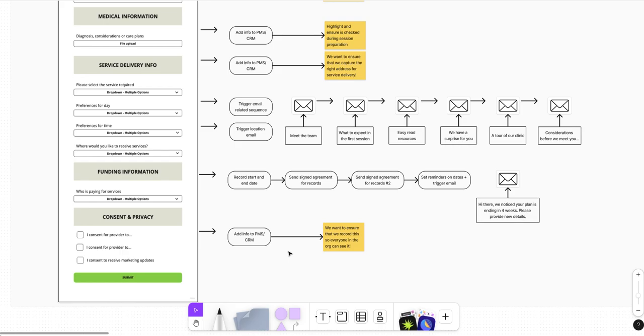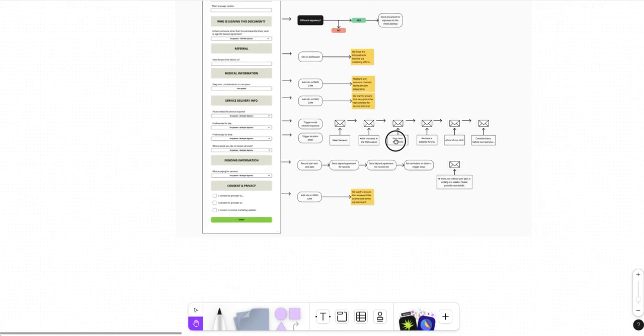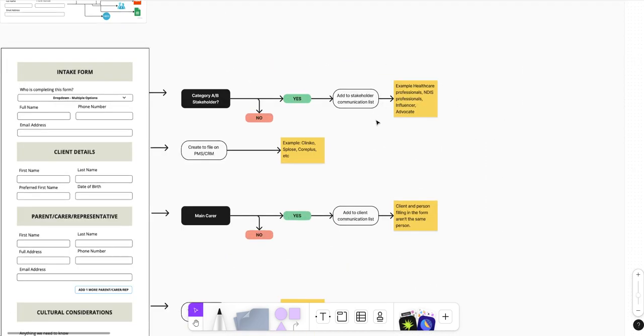Consent, privacy. Even here, we want to make sure that the consent is recorded and everyone in the organization can see it. And of course, if consent is given to receive marketing updates, then this is where we know that we are okay to send communication that is promotional.